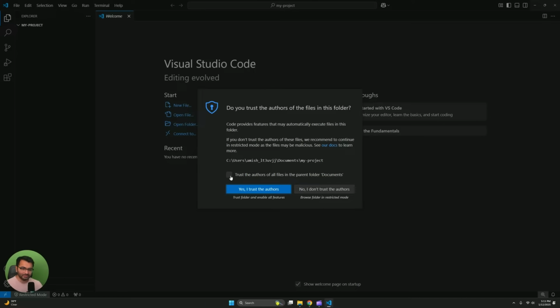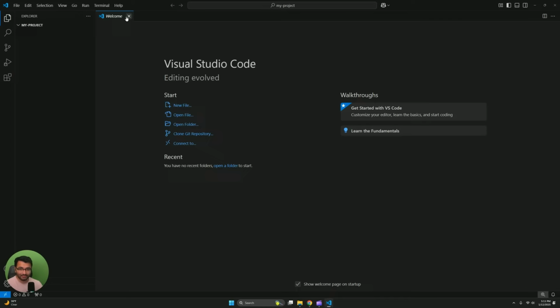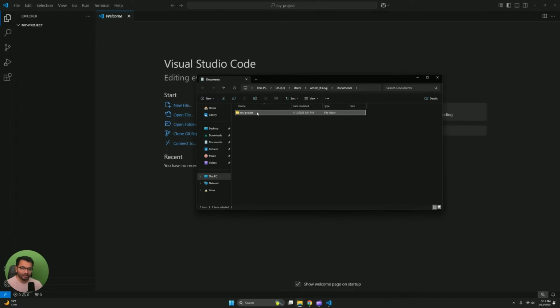Now here, I'm going to say, trust the authors of the file, and I trust the authors because I am the author. Now, if I wanted to open up this folder, I can right click anywhere here, and then select Reveal in File Explorer. What that means is that any change that I make to this folder is also going to be reflected on VS Code, and vice versa.